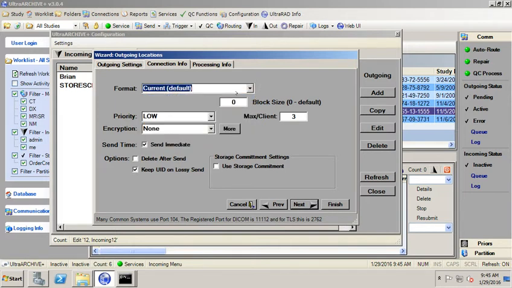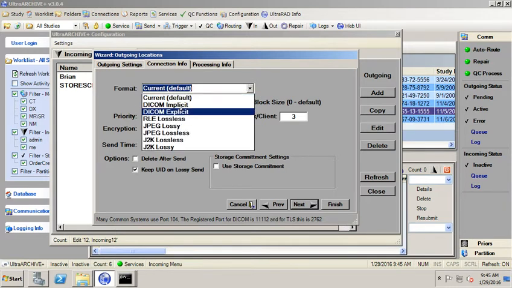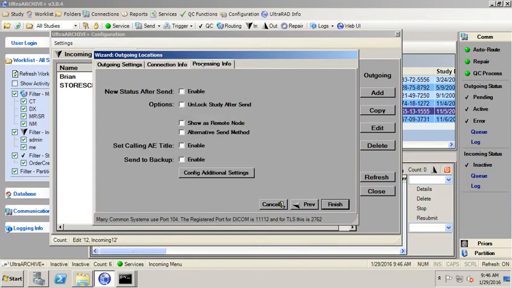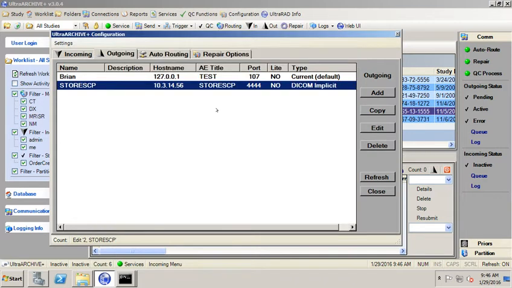Current just does whatever the study is currently stored as, or you can do any of these other formats that we support for sending. If you choose to use encryption, you can certainly turn that on, but the node you're sending to has to support encryption. And again, there's a whole bunch of options in here that you could set. You can override the calling and called AE titles and things like that. You can have it roll the backup. So a bunch of different options.